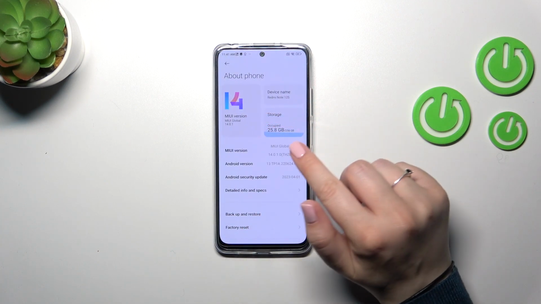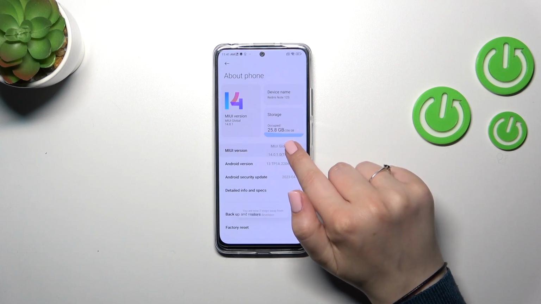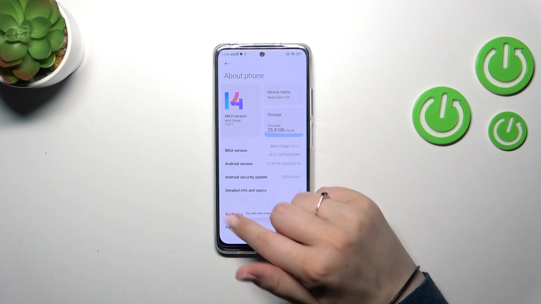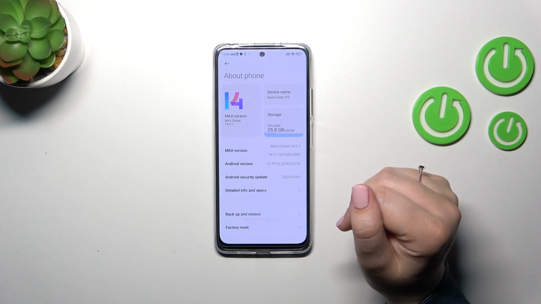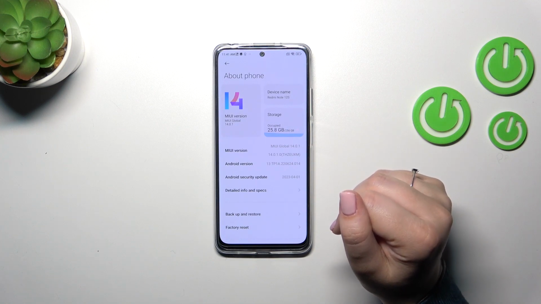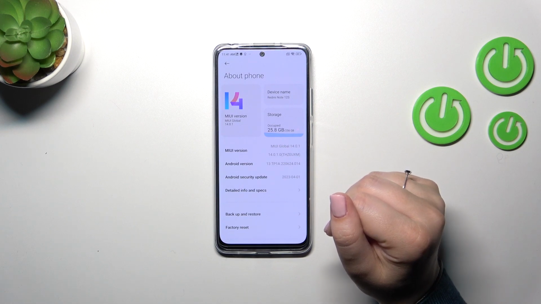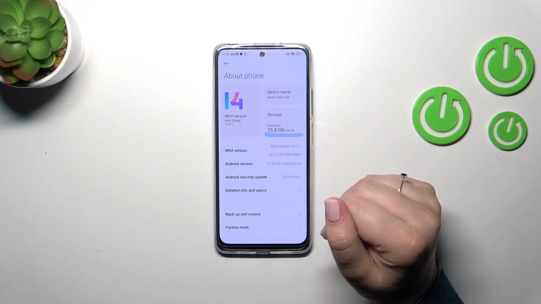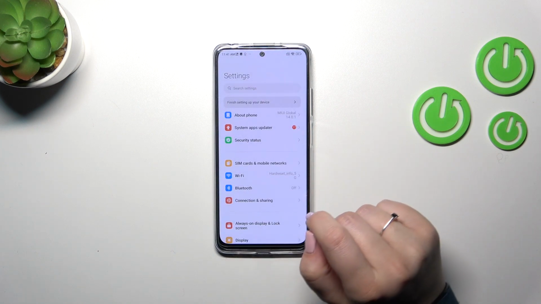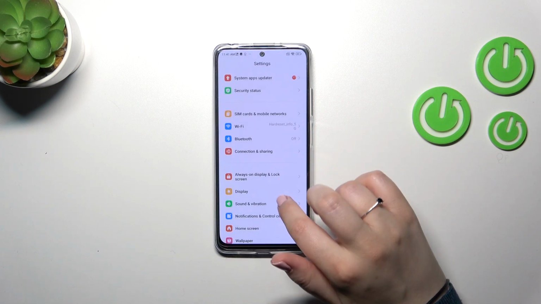the list. First of all, we have to keep tapping on the MIUI version, which may be quite confusing. As you can see, we've got this information that we are in the developer mode. If you want to learn more about it, I highly recommend to simply check the video about the developer options in this Redmi Note 12S. I've just recorded it, so you will learn more.